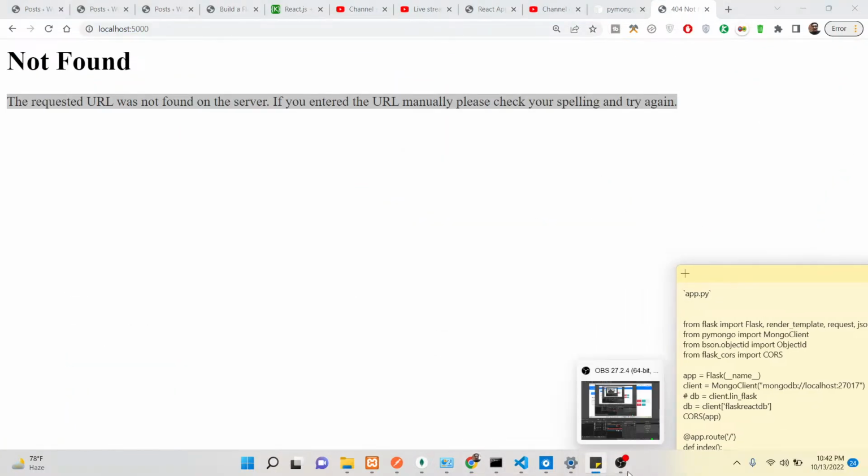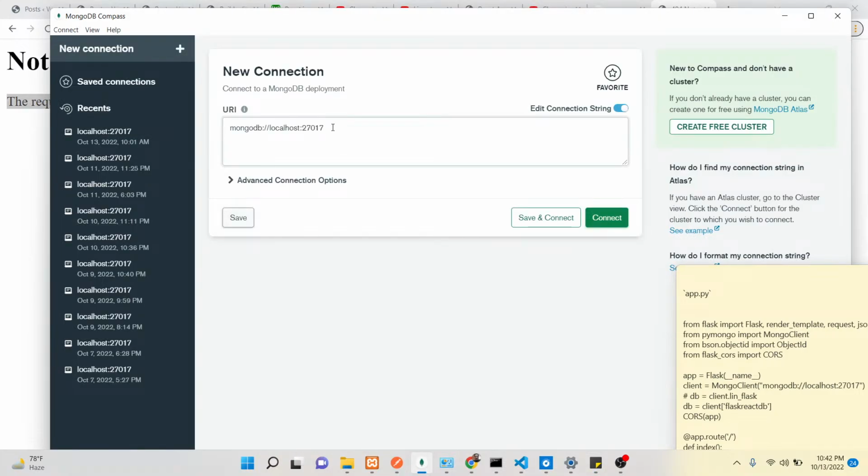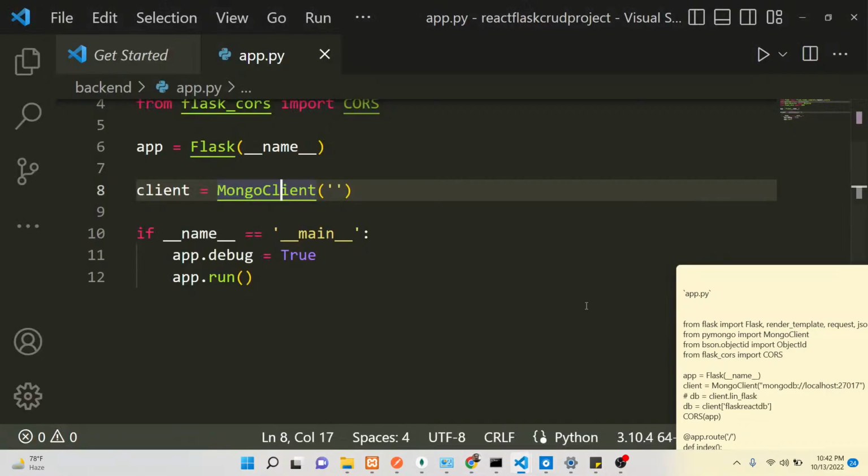After this, whenever you launch it, you will get this address, mongodb://localhost. This is the port number on which MongoDB runs, which is 27017. So you just need to write this port number. Simply I will write mongodb://localhost:27017. This is the thing.